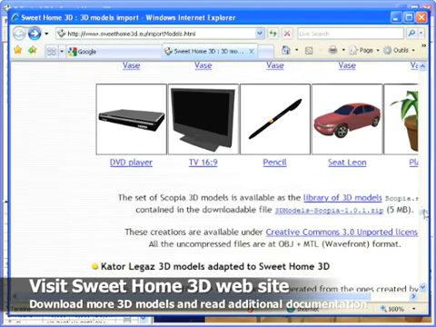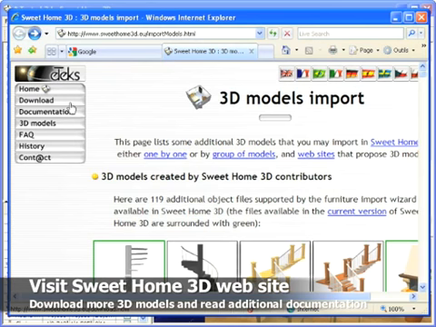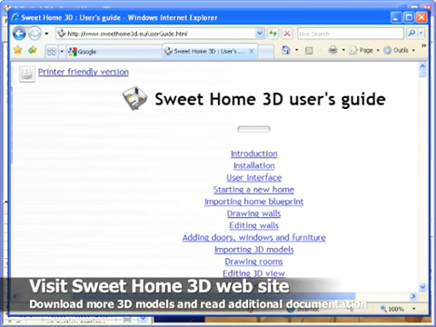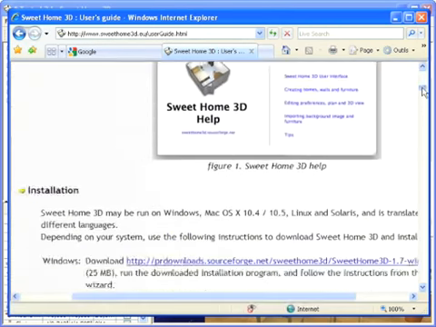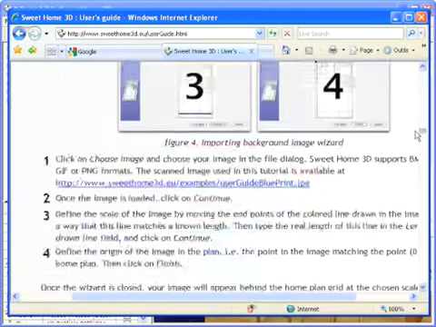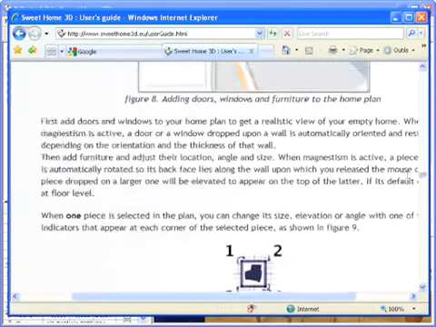Finally, use Sweet Home 3D website to find more 3D models, read additional documentation like Sweet Home 3D User's Guide that explains how to create the same home as the one shown in this video tutorial.